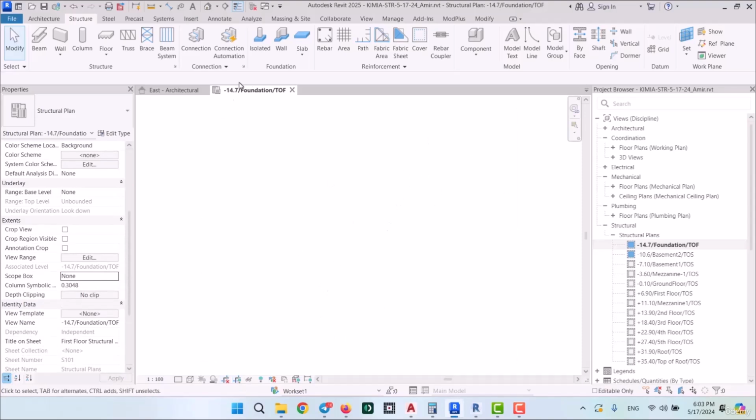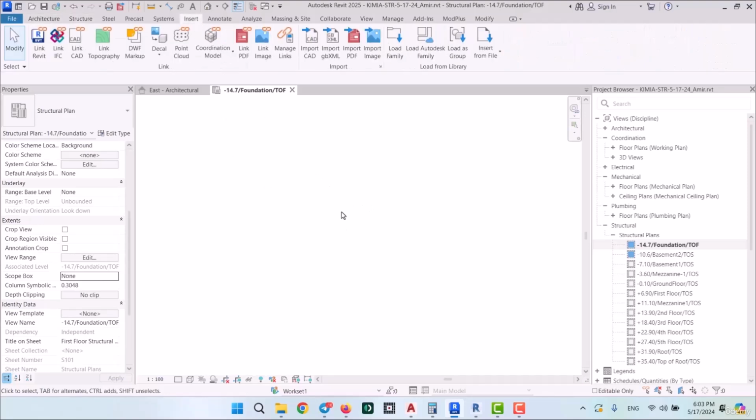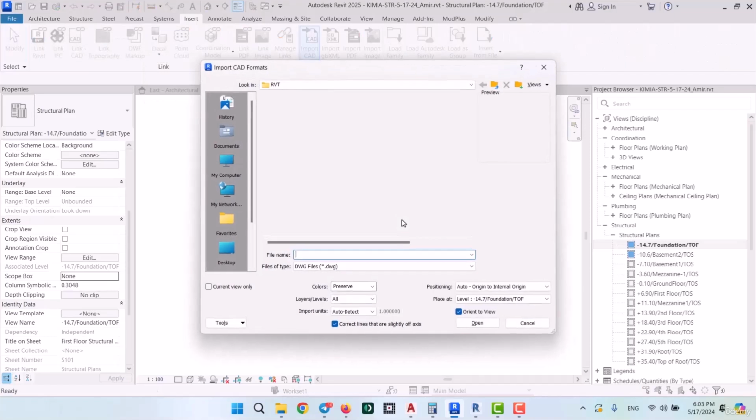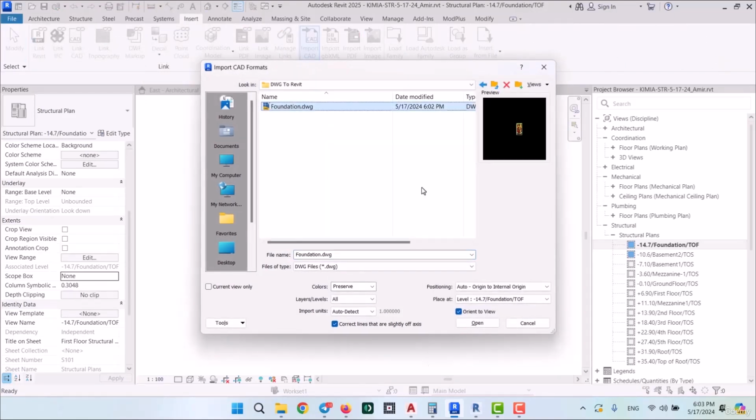Okay, so here I'm gonna have to import my CAD plan. So I'm gonna go over to this tab and select Import CAD. Now I'm gonna have to look for the file, which is this. Now down below, there are some settings that we always need to adjust.